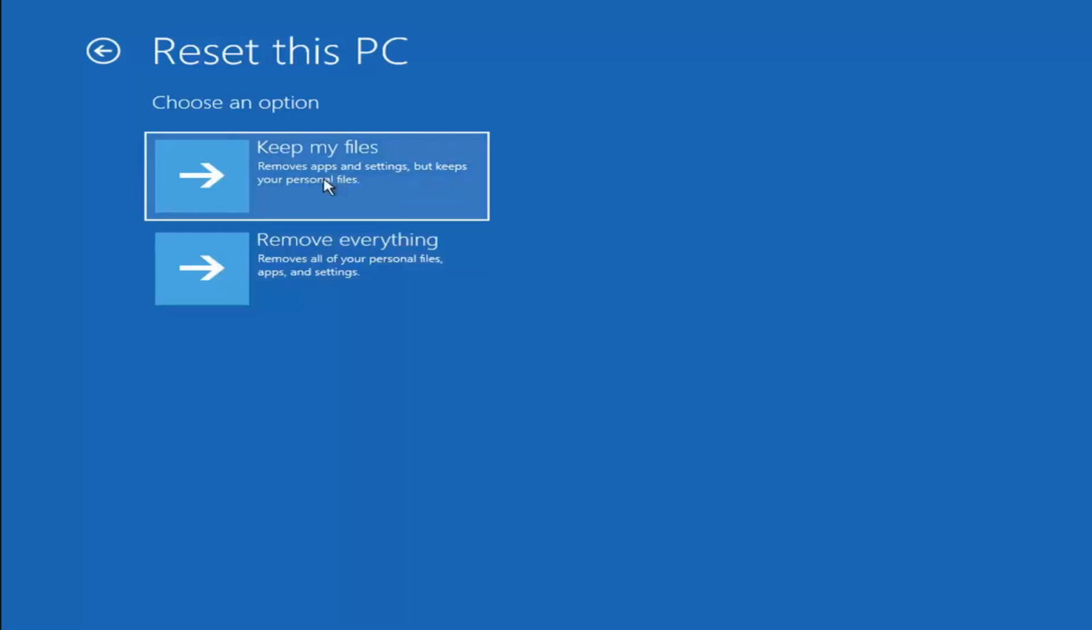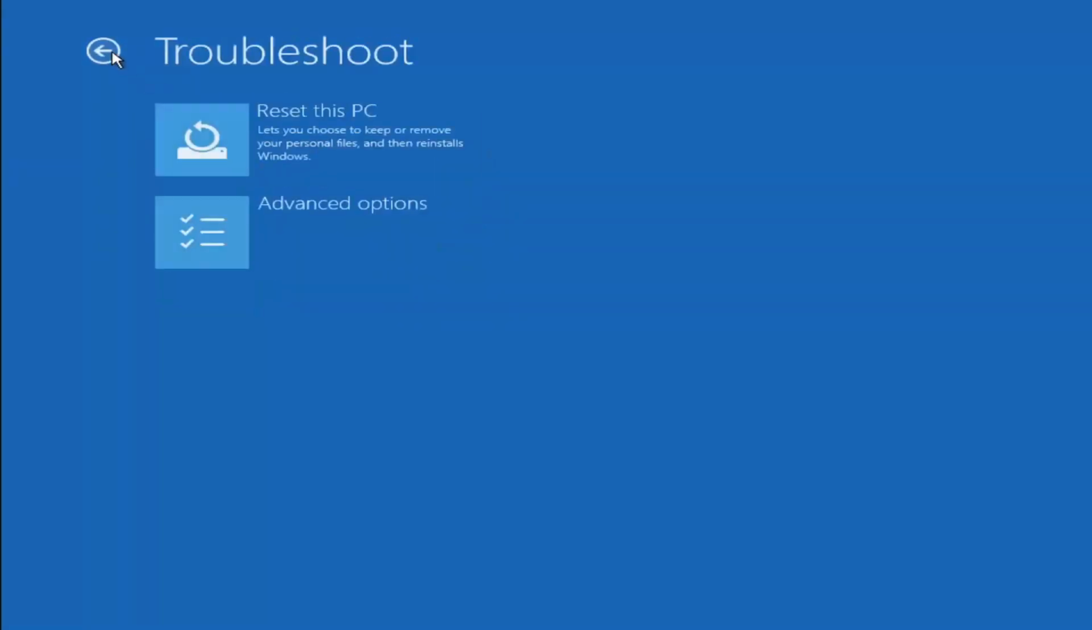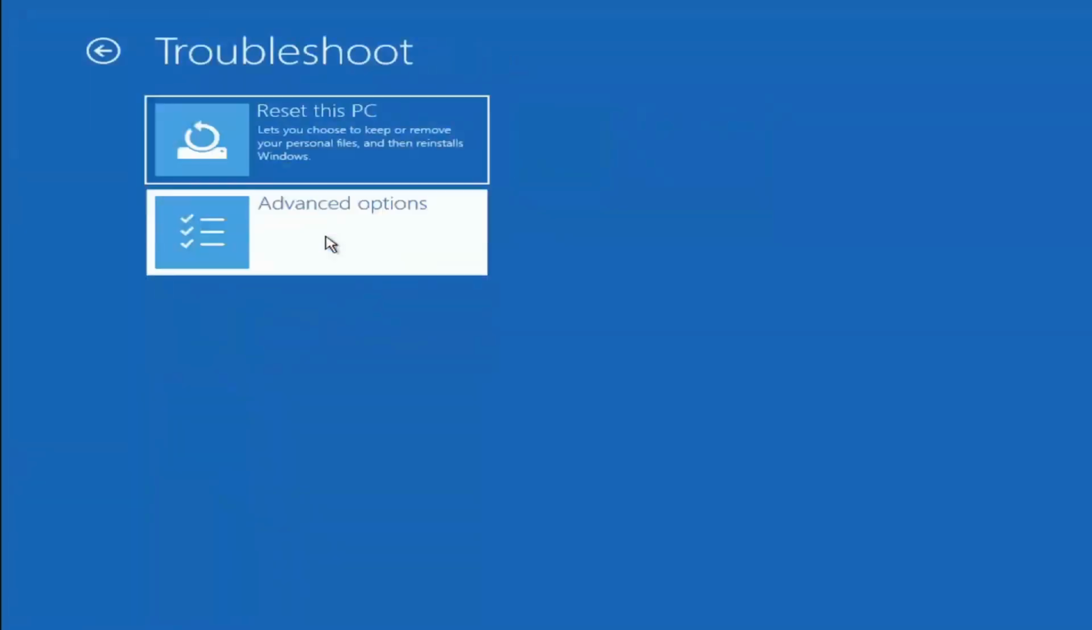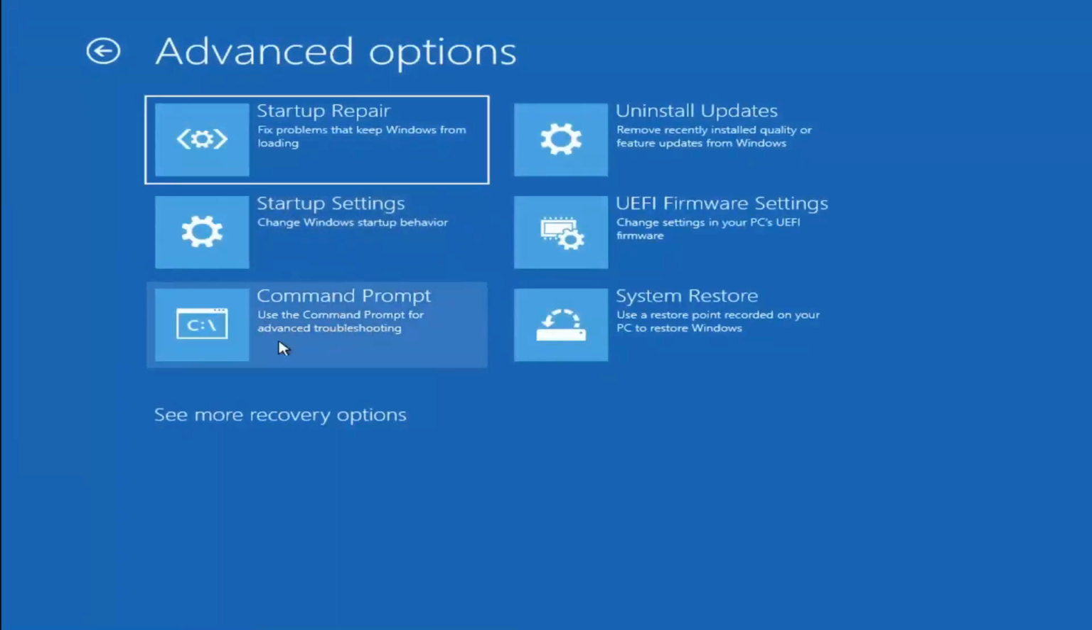So I would recommend trying to get a recovery tool and backing that up first before selecting it anyway. But again, those are a couple of different options. And then something else you can try here, if you go back to the choose an option: go underneath choose an option and select troubleshoot, advanced options, and now select where it says command prompt.